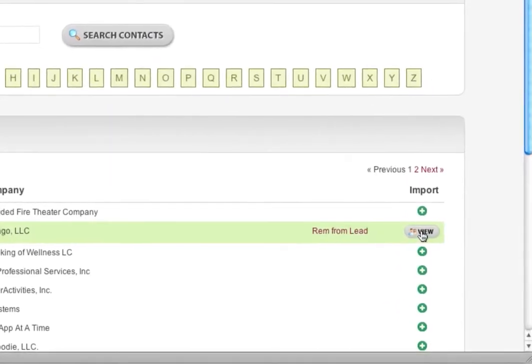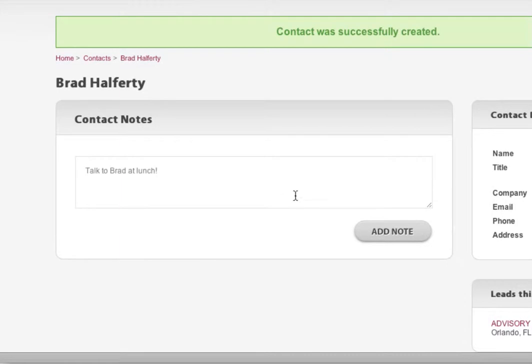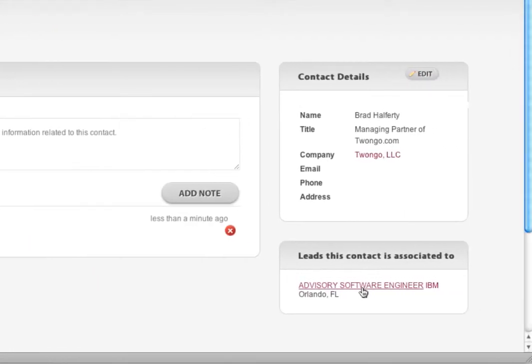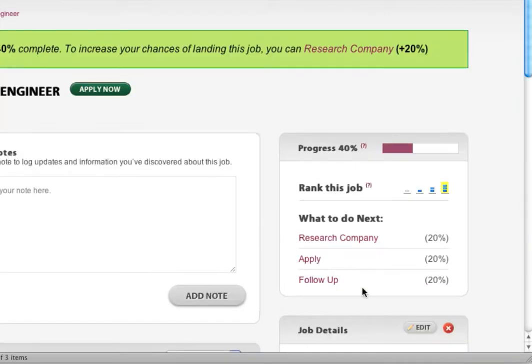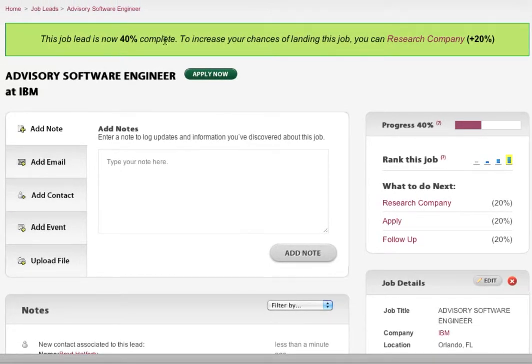If I click the View button that appears after I add them to the lead, you'll notice I have a page that's dedicated to this contact. Here I can add notes about my communication with Brad. I can also see here that he's already associated with this job lead I added to the system. So I'm going to go ahead and click that, go back to my job lead. Hey, our job lead is now 40% complete because we added some contacts.